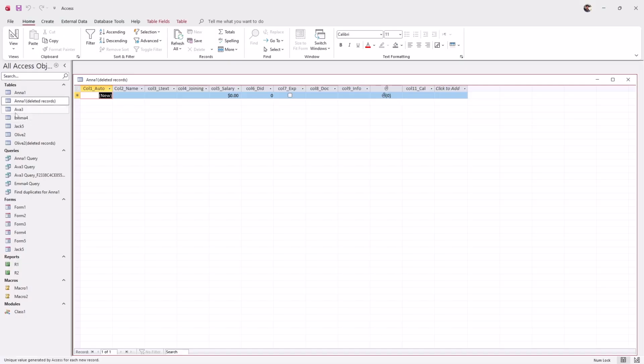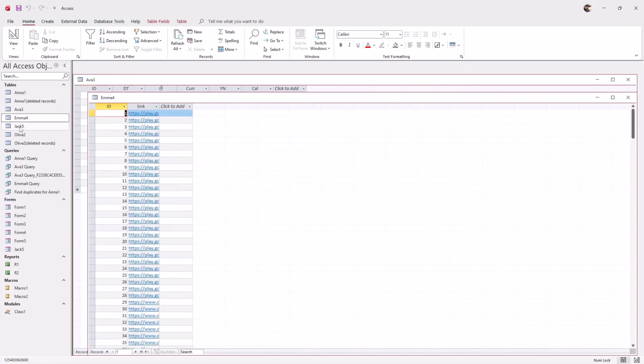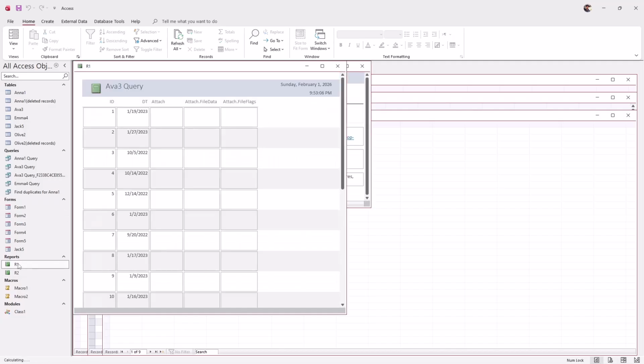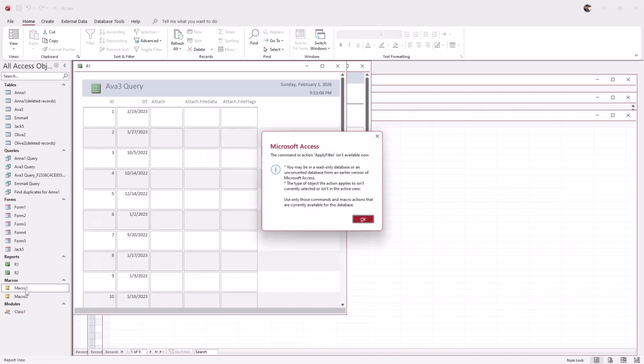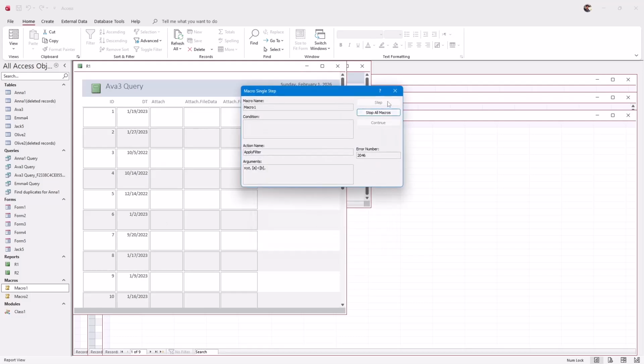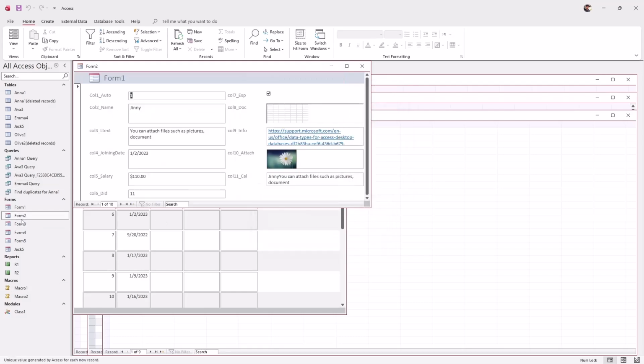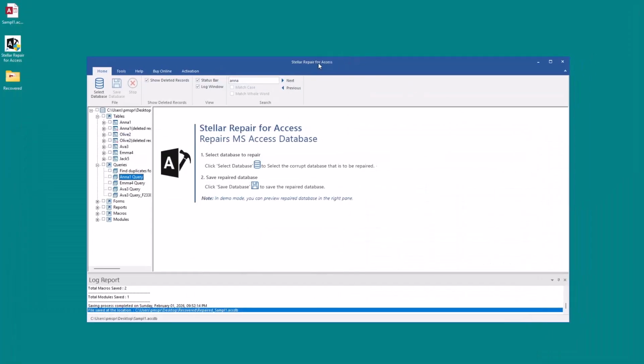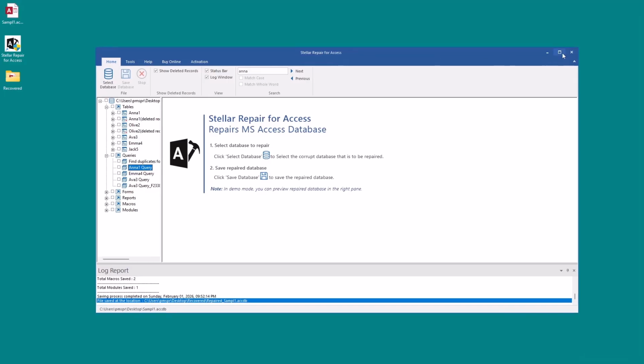Then you can see the database right here. You can see the deleted record right here. You can see all of the data right here. You can see your forms, your reports, and your macros right here, and so forth. So you can see everything, and basically everything that was recoverable has been recovered. And that is how you can go ahead and recover your database using Stellar Repair for Access.